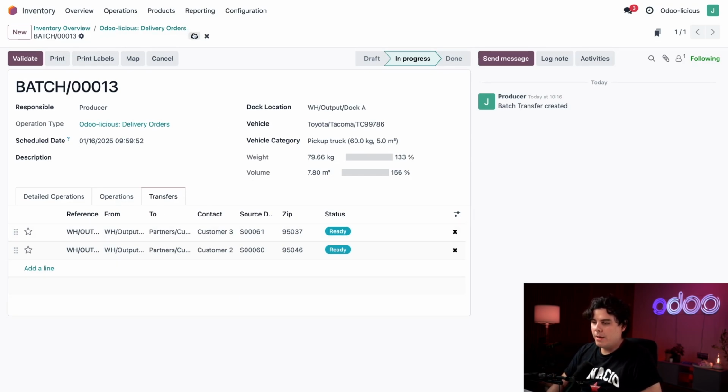After clicking our manual save button up at the top, would you look at that, Odooers? 80 and 90%. Everything fits on our truck. So now we'll send that removed order on the other pickup truck that we have. Okay, so now that the batch transfer is ready, let's prepare this truck for delivery.